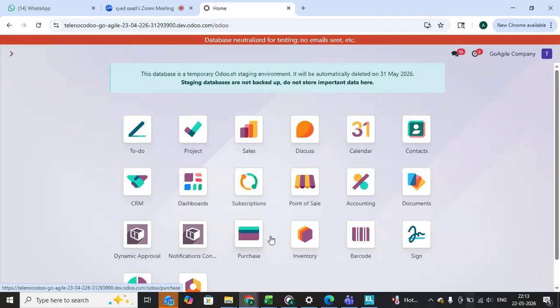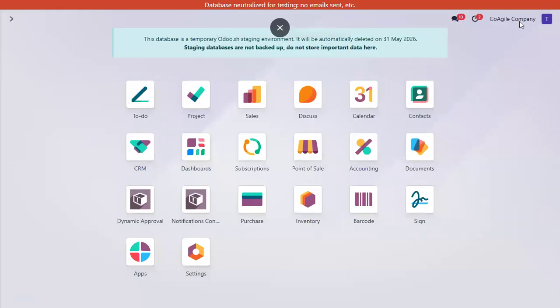Okay, so this is the dashboard of Odoo. Here we can see all the installed modules which we have, and on the right side of the screen you can see the company name which we have already created, and also there is a notification button which Odoo gives us, and here we can see all the notifications which are related to our business.